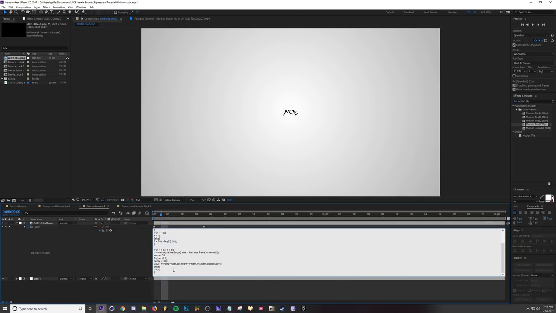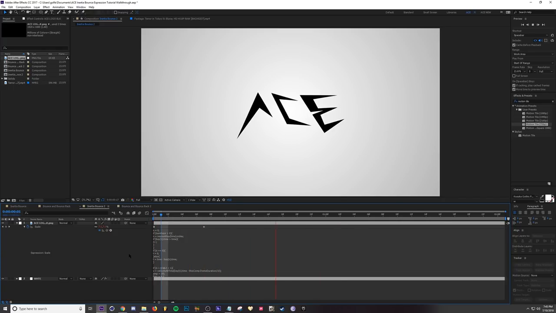But yeah, around default, I usually keep stuff pretty close to where it was at originally in the expression, so you don't have to do much with these for it to look nice. That's pretty much it for the inertia bounce.